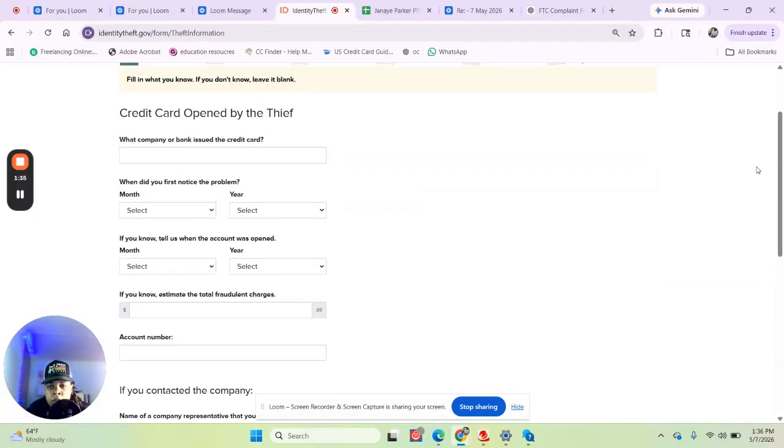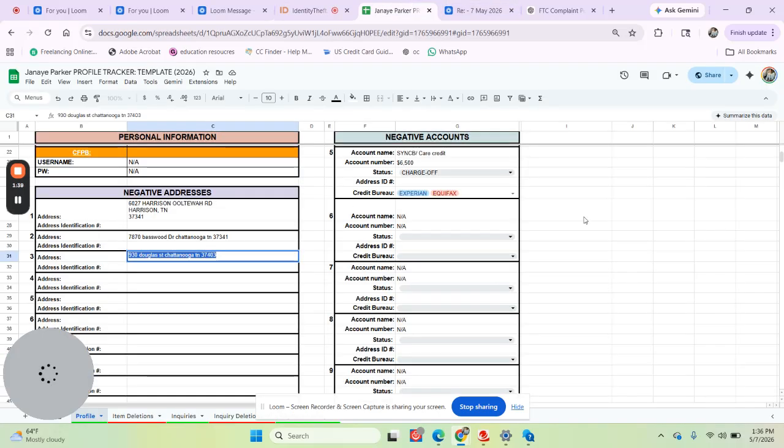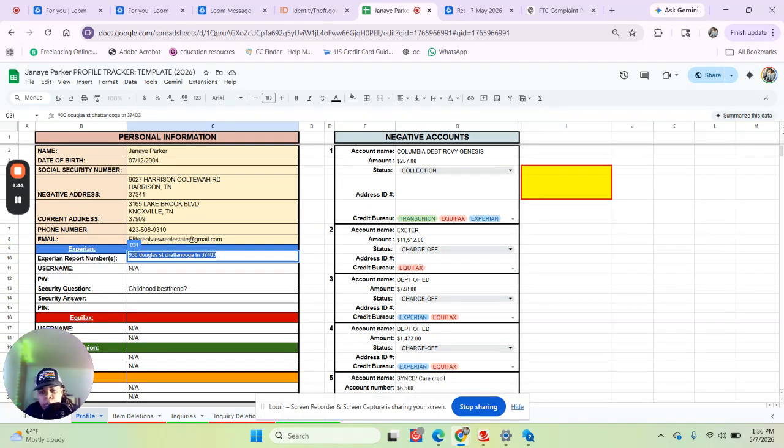So what you guys are going to do is put the negative account that you have. For instance, I have all my negative accounts organized on this little PDF. It's called a profile tracker. We do have these in our community.